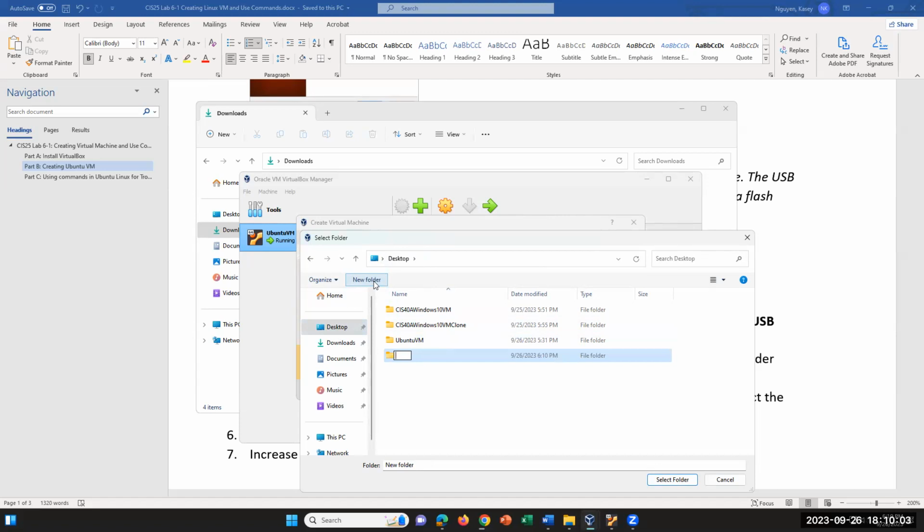So I'm just gonna put Ubuntu VM and then maybe my initial, so I know that's mine. Whatever that you want to call that folder. So click new folder and then create a folder for your virtual machine. So whenever that you access your virtual machine, it's gonna go here.